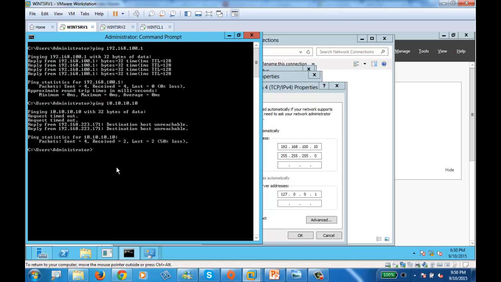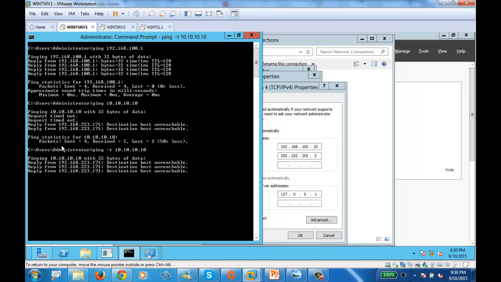So now I'm going to start a continuous ping between these, ready for when the router services start. Always remember, guys: minus T means continuous ping, because without minus T it will just do 4 pings. So it is continuously pinging, but it is saying destination host unreachable, because this ping cannot go across.